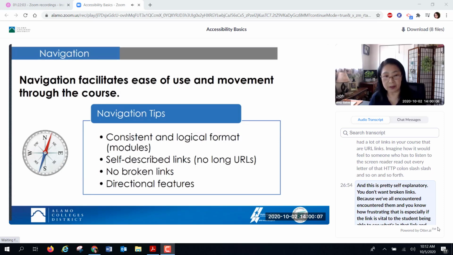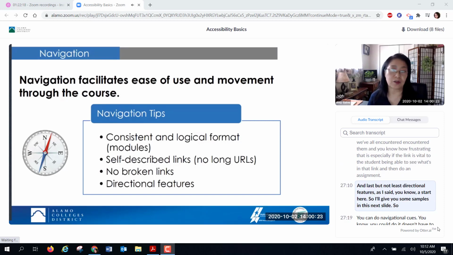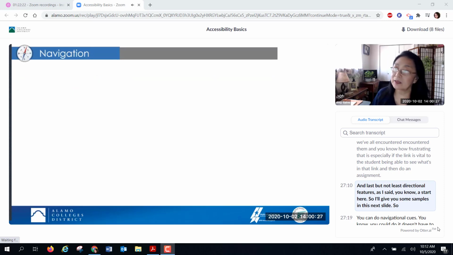And this is pretty self-explanatory. You don't want broken links because we've all encountered them, and you know how frustrating that is, especially if the link is vital to the student being able to see what's in it and then do an assignment. And last but not least, directional features. As I said, a start here. So I'll give you some samples in this next slide.